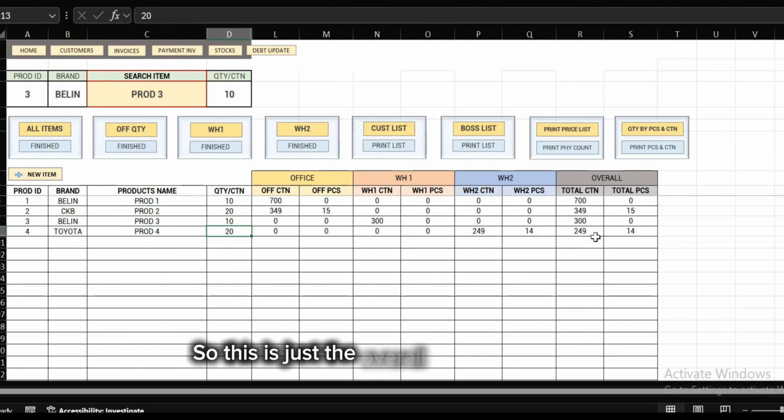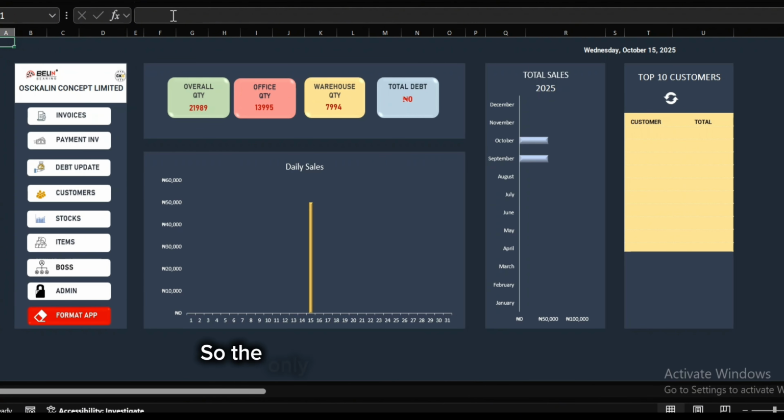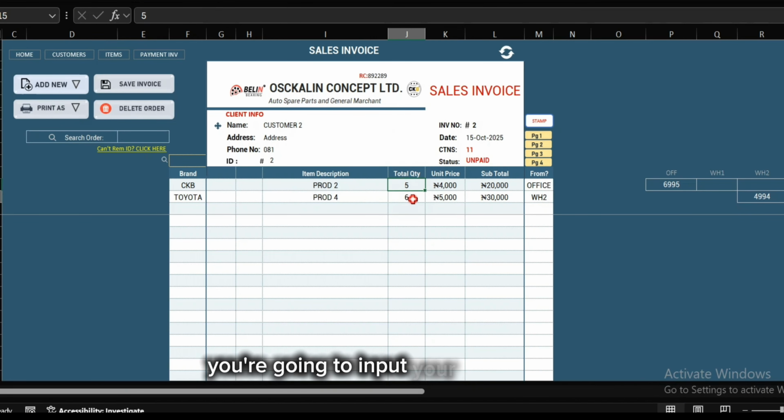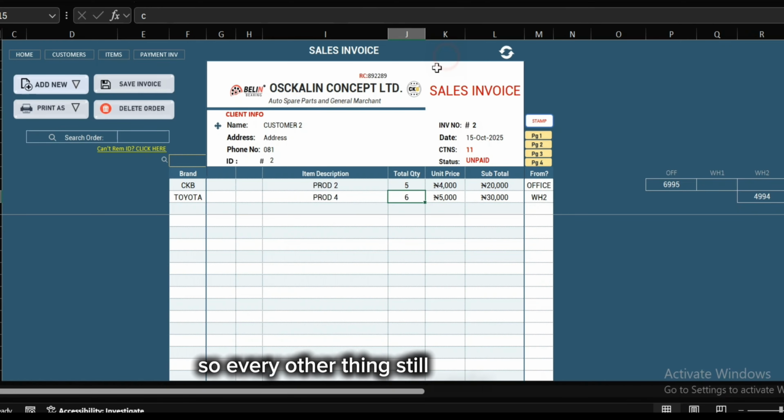So this is just the overall view of the total items in the 3 different locations, the total quantity in the 3 different locations, and this will show us the quantity and the carton quantity and the pieces quantity in the 3 different locations. So all these buttons still work the same way as the Wholesalers app. So the only difference is while writing an invoice. If you are writing an invoice, you are going to input your pieces here, but for wholesalers invoice we are dealing with cartons. So that is the only difference between this retailers app and the wholesalers app. So every other thing still works the same.